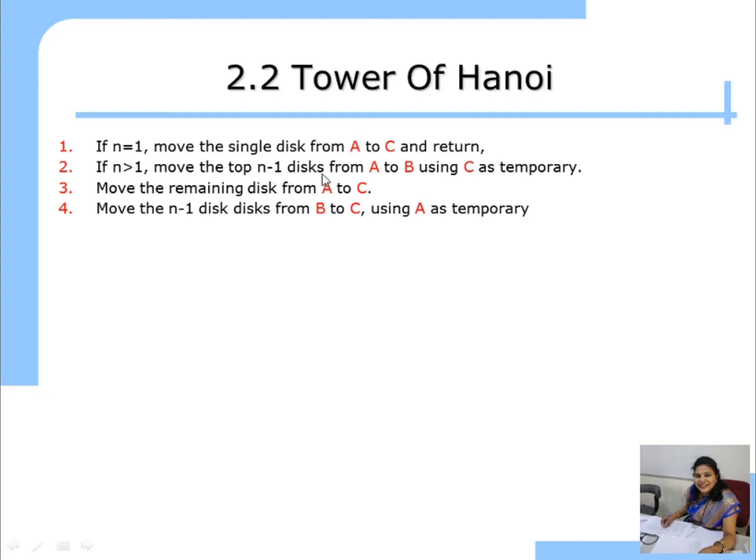If there are more than one disc, then these 3 steps are there. First, move n minus 1 discs from A to B using C as a temporary. Then move the remaining disc from A to C, and the last step is move n minus 1 discs from B to C using A as a temporary.